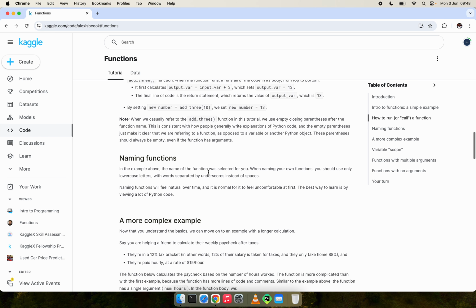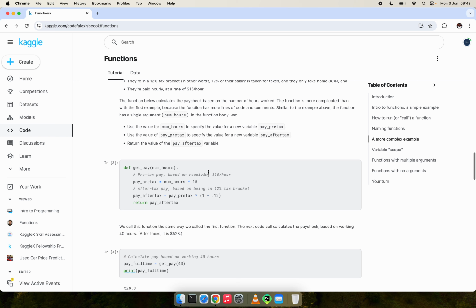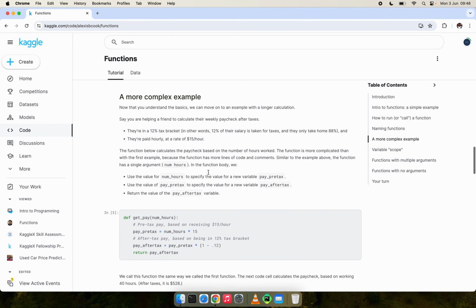Okay, now we're going to see that as time goes on. Now if you look at this again, a more complex example, let's read through this example and see what they're talking about. They say, now that you understand the basics, we can move on to an example with a longer calculation. Say you are helping a friend to calculate their weekly paycheck after taxes. They are in a 12% tax bracket.